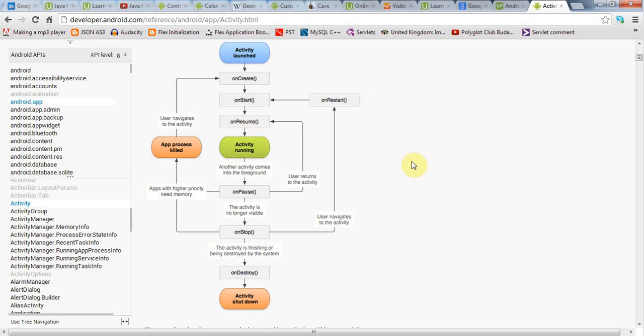And your activity could be shut down, for example, if you've gone to another application altogether, and memory gets low, Android might decide to actually shut down your application rather than leave it running in the background. And when that happens, onPause is called, then onStop, then onDestroy. So all these methods are called in sequence.